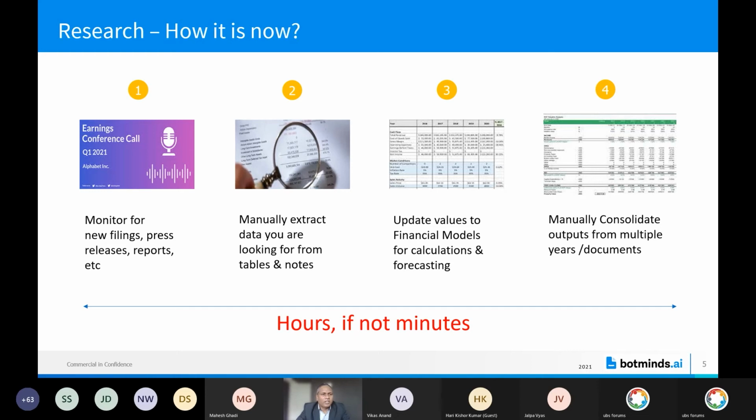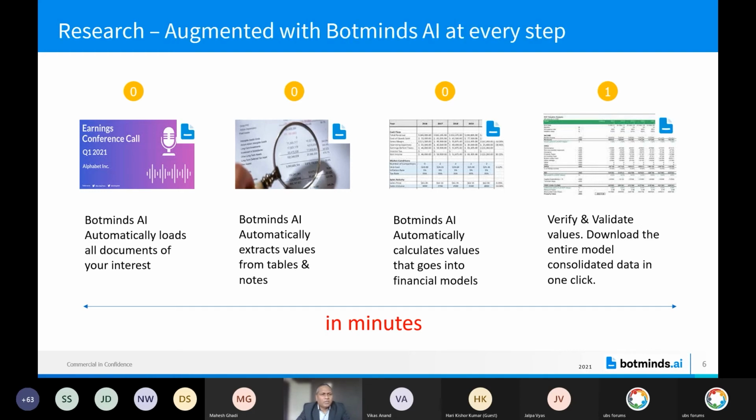At least some hours. Now with Botminds, you can expect the same in minutes. You don't have to spend hours of your analyst's work. You can do the entire process, right from getting the documents to extracting information to consolidating in a table or in the financial model and downloading as a consolidated output, in minutes. Why? It's actually just a one step process. All the other steps are done before you even open the document in the Botminds platform. Our system can monitor the sources for you.